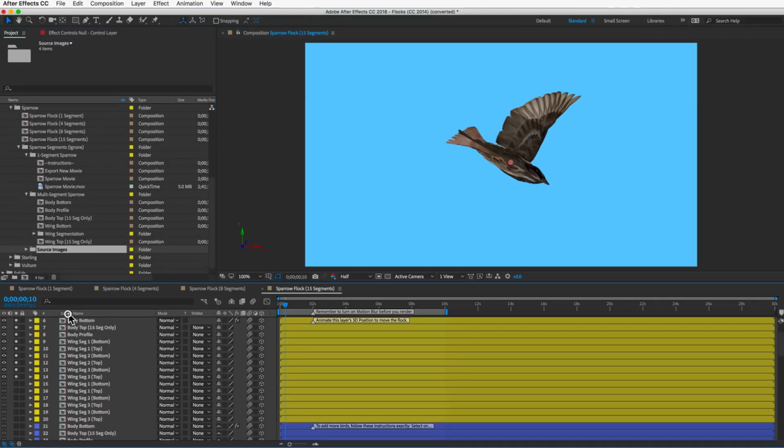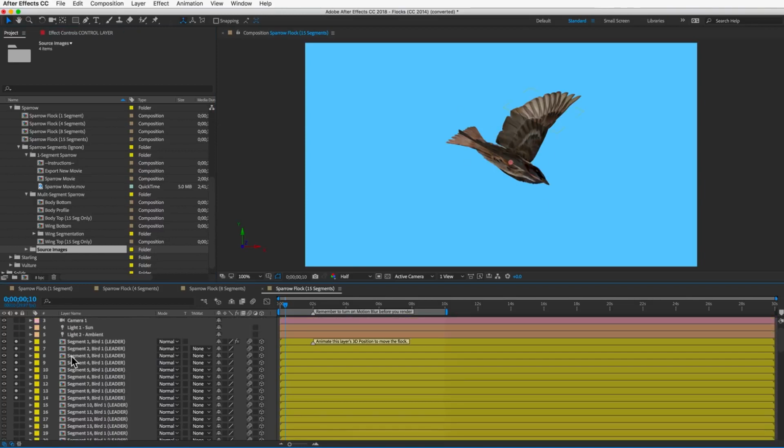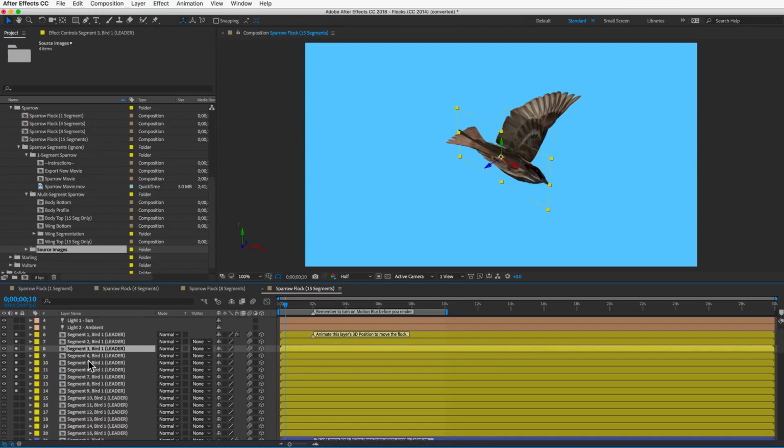I'll go back to the layer names, and you can see these segments are all numbered 1 through 15. All the segments of each bird have to stay together and they have to stay in order, which is important when you're adding birds to the flock. So let's talk about adding birds.